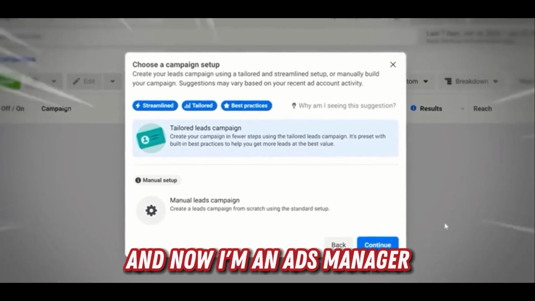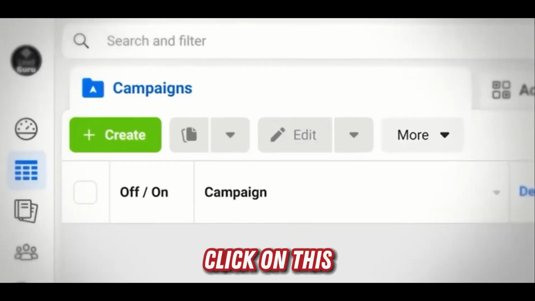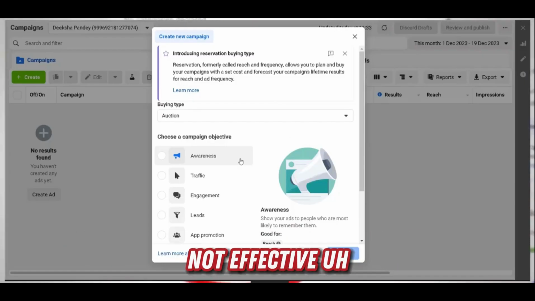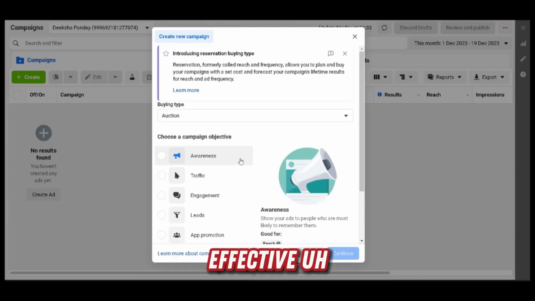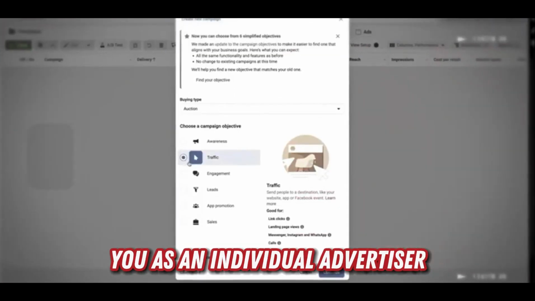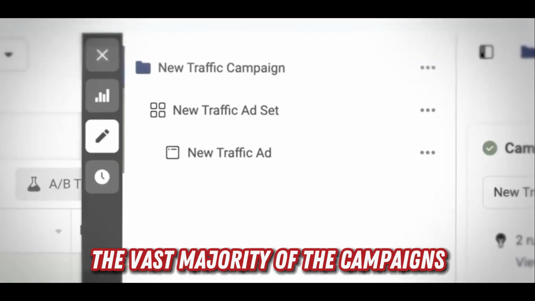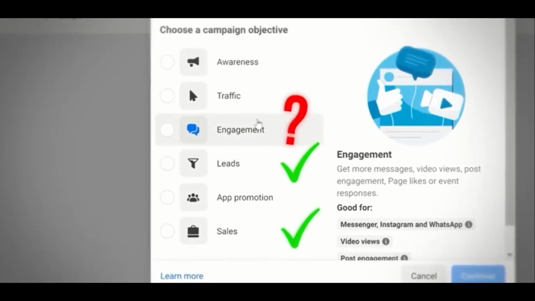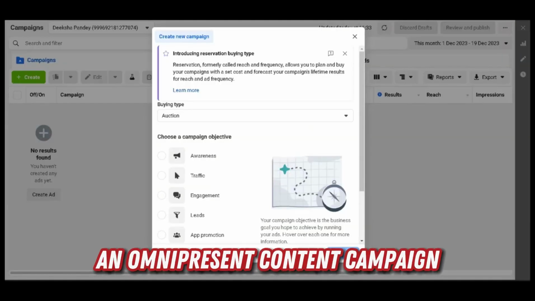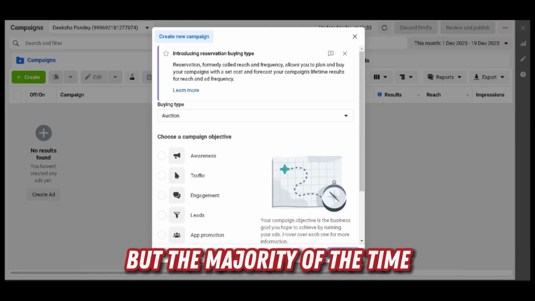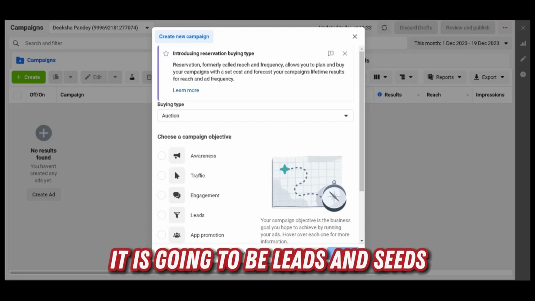Now I'm in Ads Manager, and if I go ahead and click on this green plus Create button, what you discover is that personalized campaigns are accessible for every campaign objective, such as sales and engagement. As an agency, and I'm sure as an individual advertiser, the vast majority of the campaigns that we create are going to be leads and sales, and we will use others on occasion. If you're running an omnipresent content campaign, or we might use traffic if you're promoting something, for example, but the majority of the time, it is going to be leads and sales.